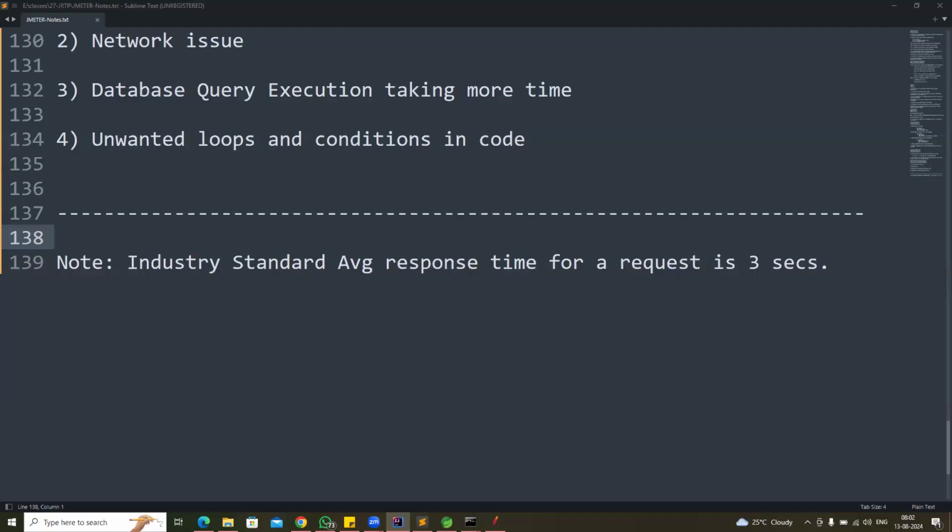Are you clear with my point? Yes, sir. Sir, that results console can be saved automatically or you can save manually. Sorry, sir. Can you come again?